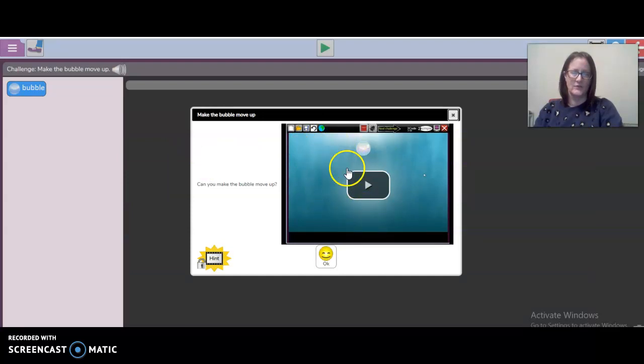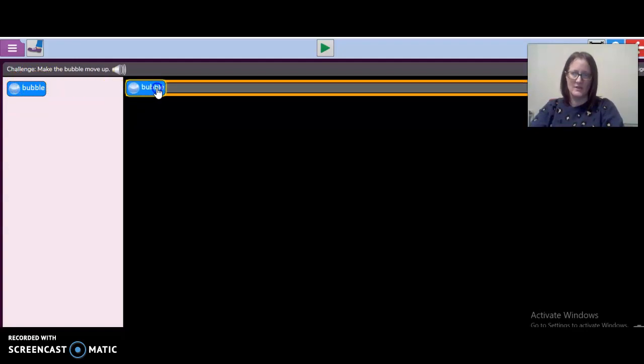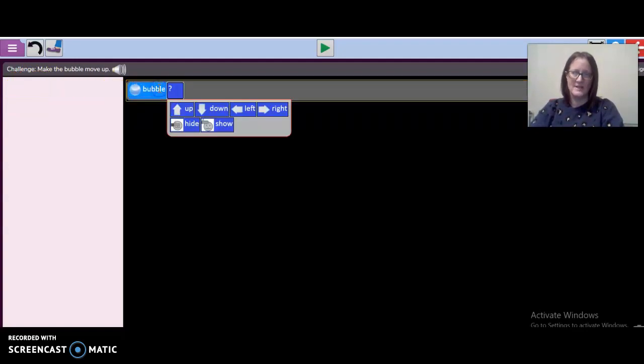As usual, we've got our instruction that we can play here to have a listen to, and we've got hints as well. I'm going to show you this one. So we've got "make the bubble move up". That's our challenge. We've only got the bubble code here, so we drag that using our trackpad and our cursor over to here, and when it highlights in yellow, we release it. And so we've got bubble and then a question mark.